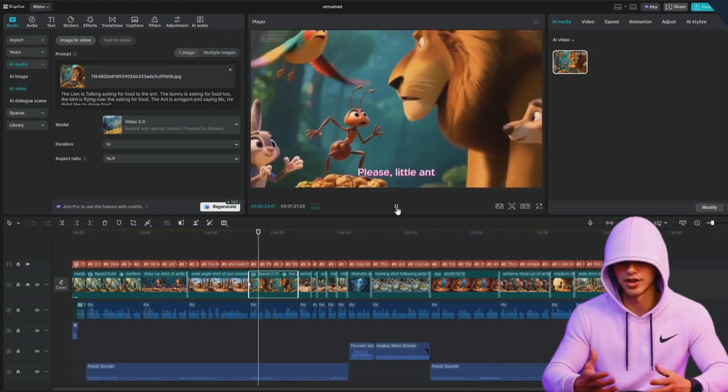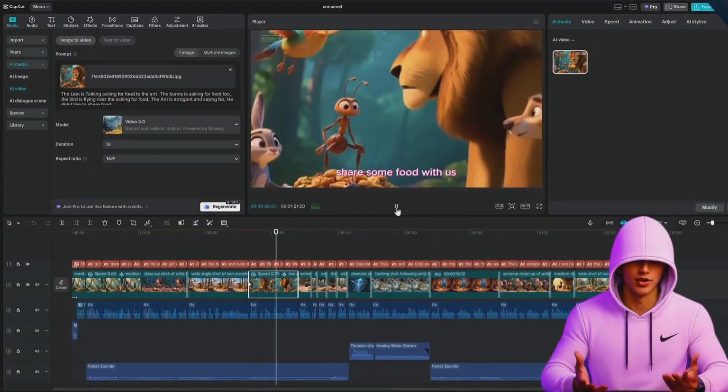They pleaded, "Please, little ant, share some food with us."